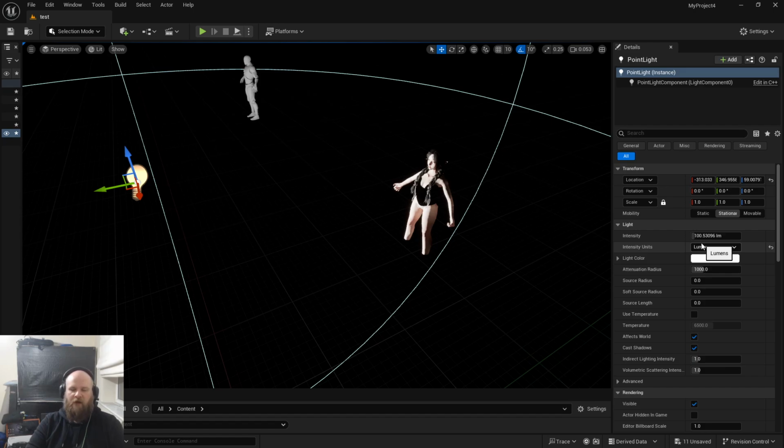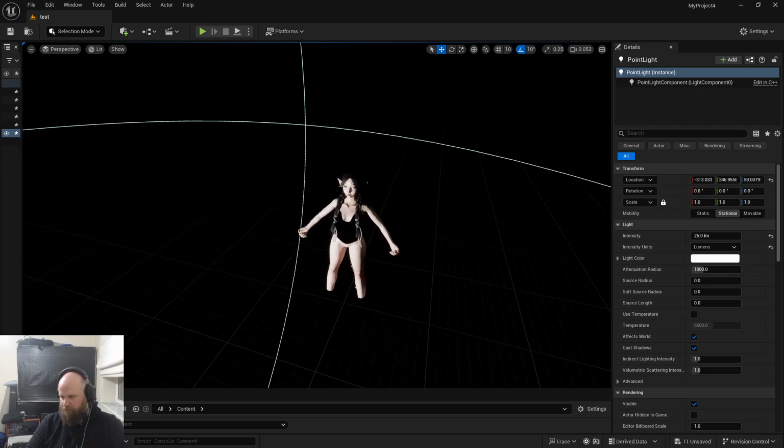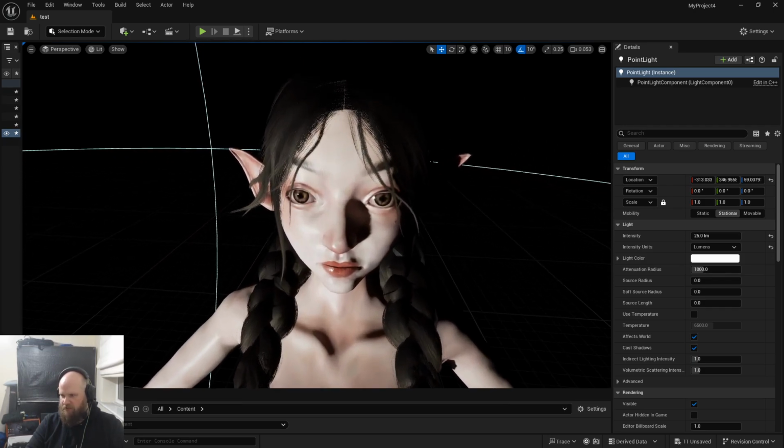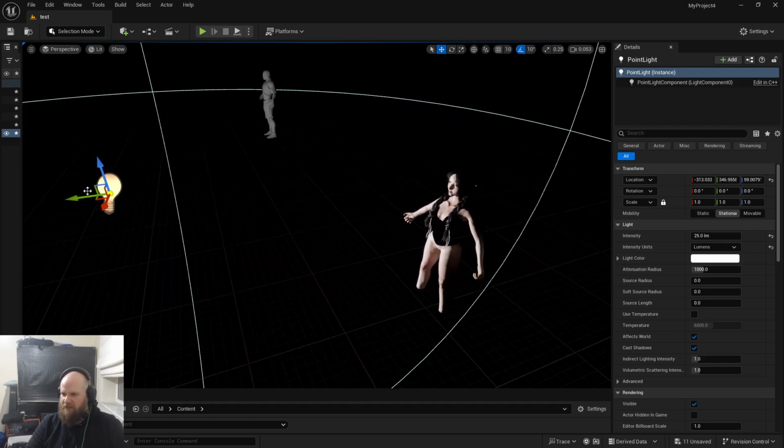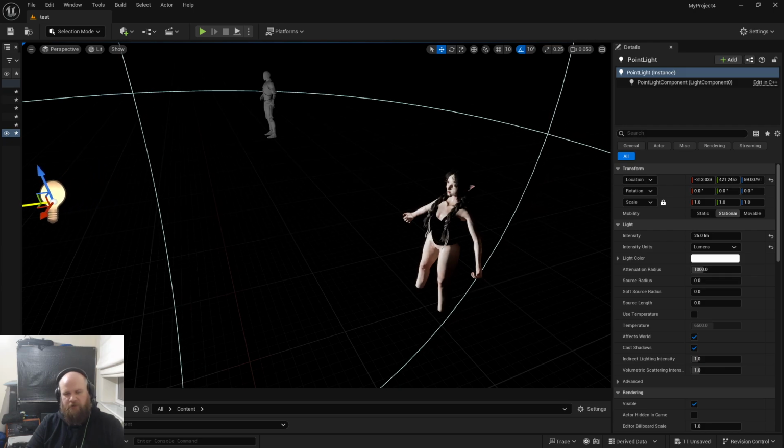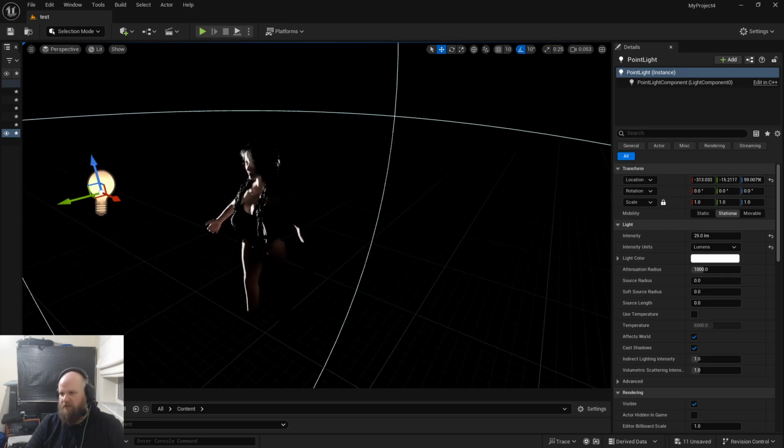The reason I'm doing that is if we want to reference any particular light intensities, most of the time they're going to be in lumens these days anyway. Unitless doesn't change the way the light works, it just changes the way we calculate our intensities. So I'm going to set that to lumens, and set it to about 25. There we go. Already she's looking a little bit nicer. Softer shadows. The further away the light source is from an object, the softer the shadows are going to be. If it's really up close, you get very, very sharp shadows.